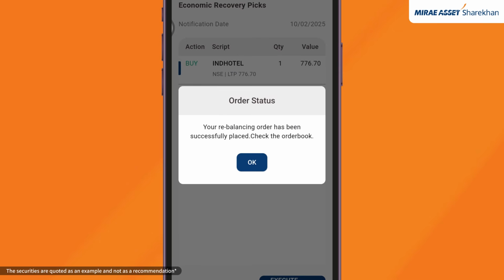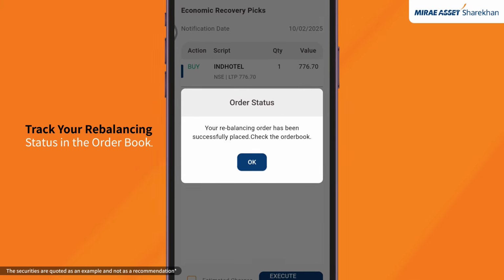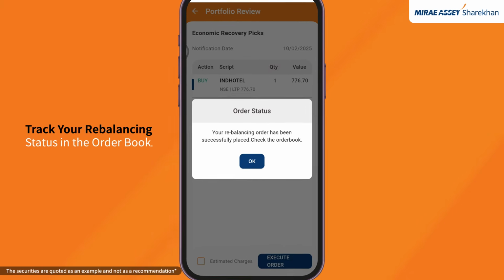Once confirmed, you will see the order status indicating that your rebalancing order has been successfully placed. You can also check the status of your order in the order book.